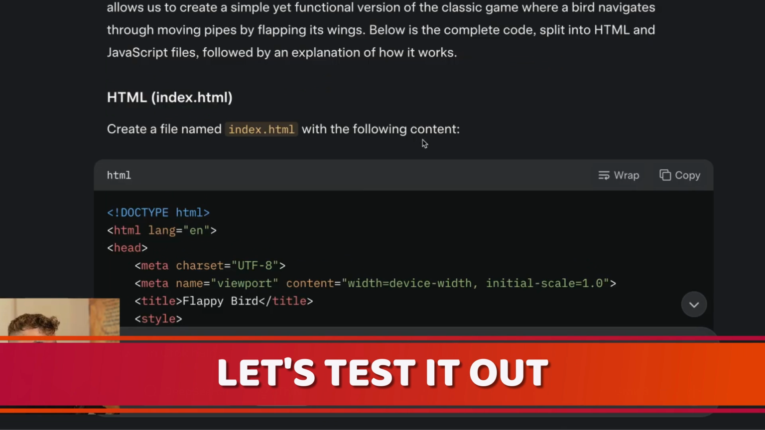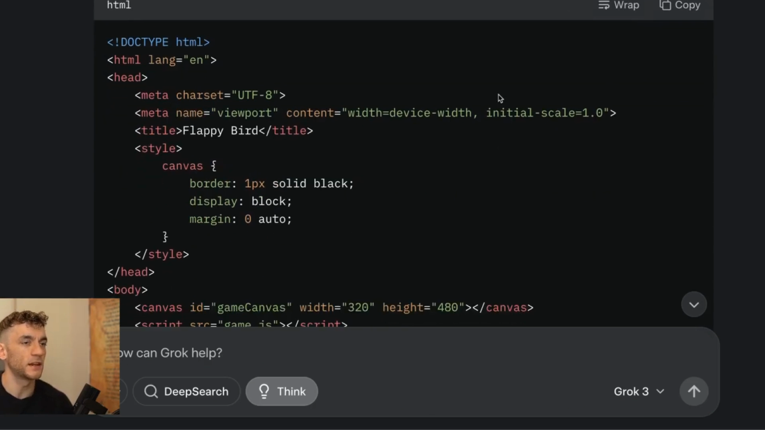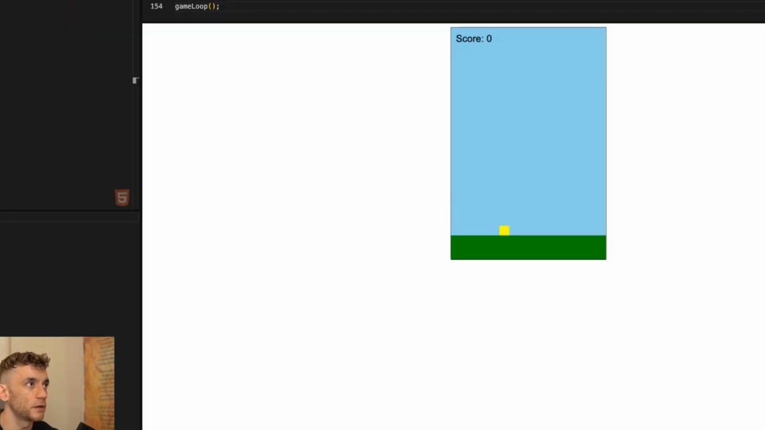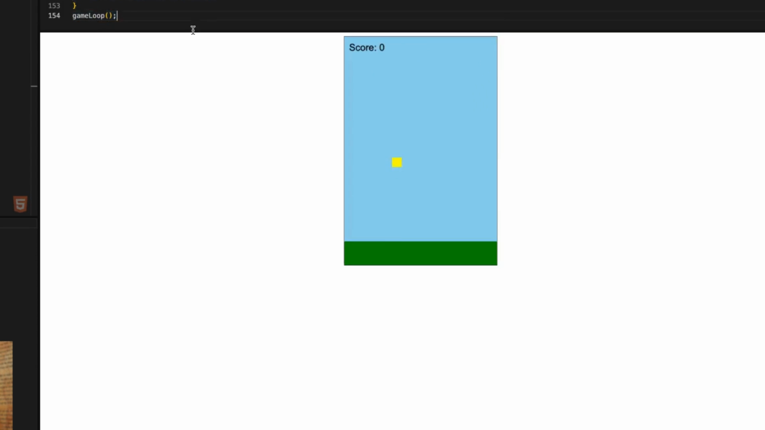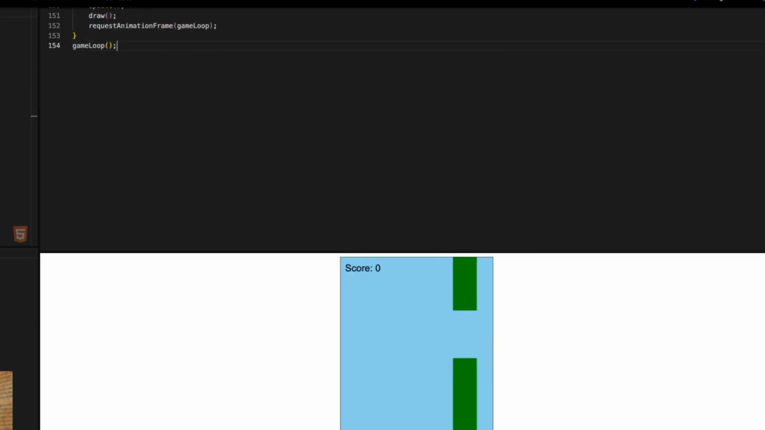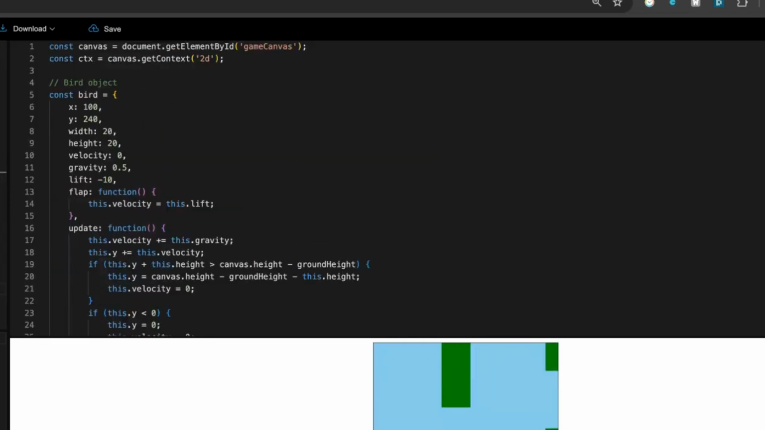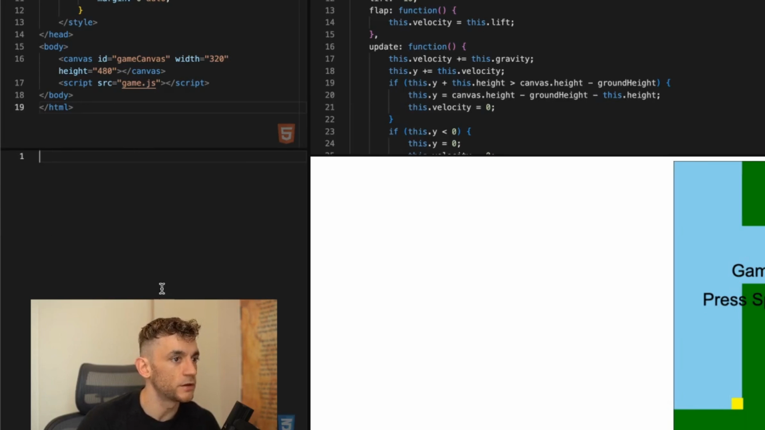Let's test it out. Just being fully transparent with you, it does take a little bit of back and forth. We've got the HTML here, and then if we scroll down, we've got the JavaScript here. You can preview this sort of stuff at liveweave.com if you want to. So for example, here you would put the HTML, and here you would put the JavaScript. And if you have any extra CSS, you can insert it right here.